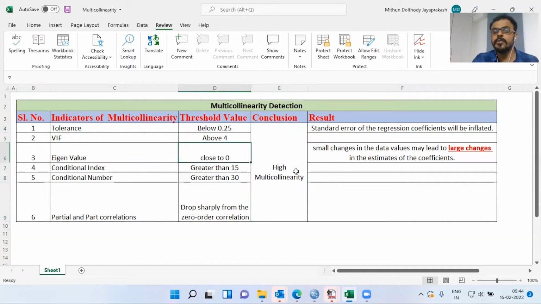What happens when the eigenvalue is close to 0? It simply will result in the following fact: small changes in the data values may lead to large changes in the estimates of the coefficients. I repeat, when the eigenvalue is close to 0, very, very small changes in the data values may lead to dramatic shift in the estimate of the coefficients. We don't want large changes in the estimates of the coefficients. We want the estimates to be stable. So please be careful, please be warned about eigenvalue being close to 0.